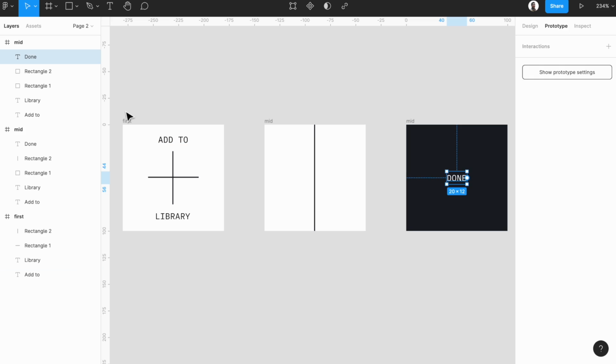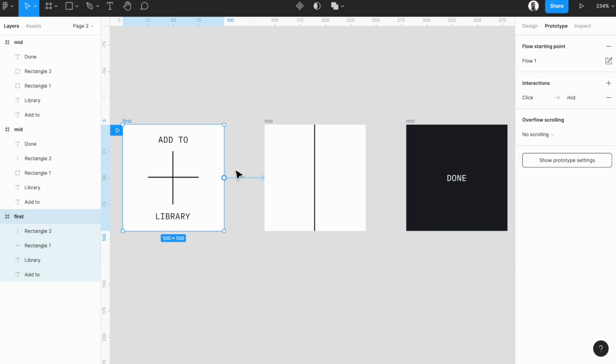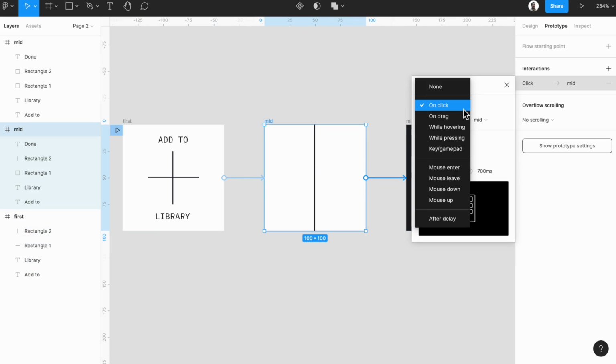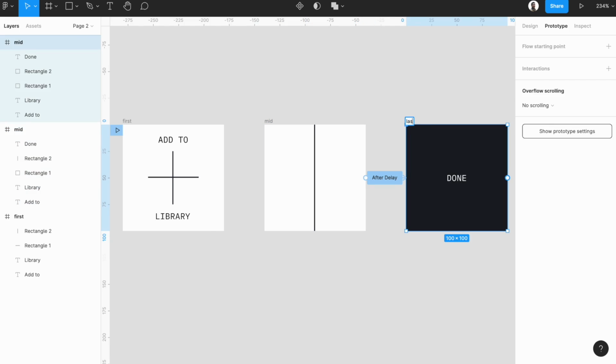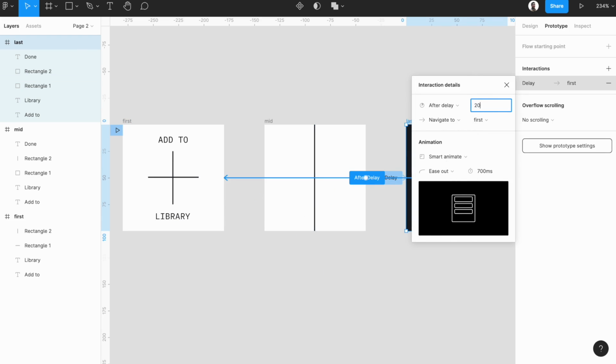Let's go to the prototype. Select the first frame and connect this one to this. It should be Smart Animate, and that's enough. You can play around with the time, but it's enough for now. And after, we don't want to click here. We just want to automatically go to the next frame. So we want, after a delay, this delay is okay for me right now. And after, it's going to be the last frame. After a delay again of 2 seconds, we're going to go back to the first frame. Cool.